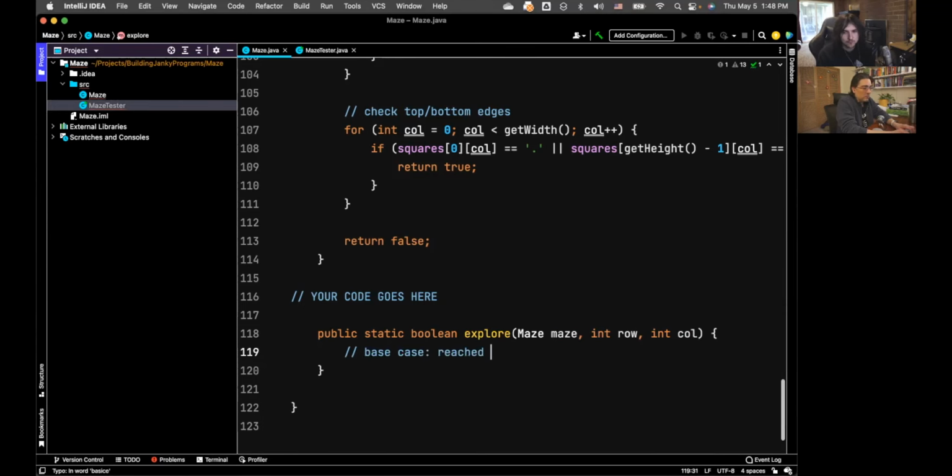We reached a wall. Right? So then we're going to return false. Another base case is, we already explored it. Right? So if we've already explored, then we're going to return false. And then the last base case, I guess, is that we escaped. In that case, we return true because we found the escape.